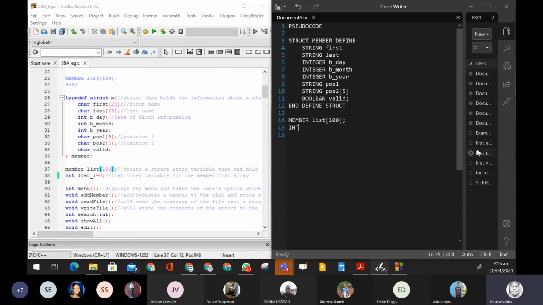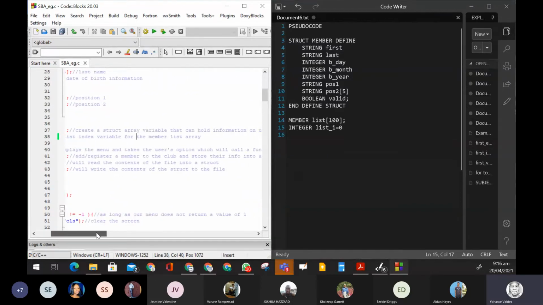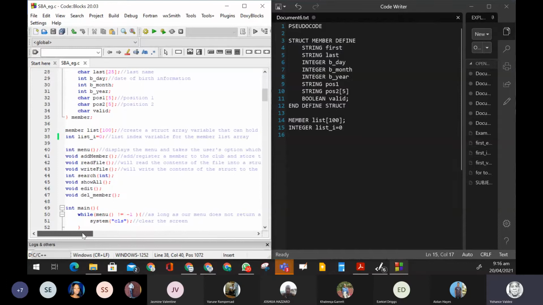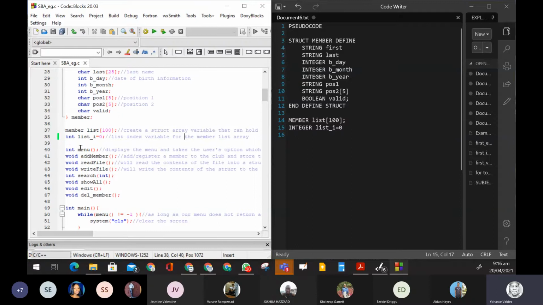Okay, so integer list underscore I is equal to 0. Okay, and what I have here now is the declaration of the list index variable for the member list array. And so I want to display the menu and take the user option, which will call a function dependent. So this is my function declaration.